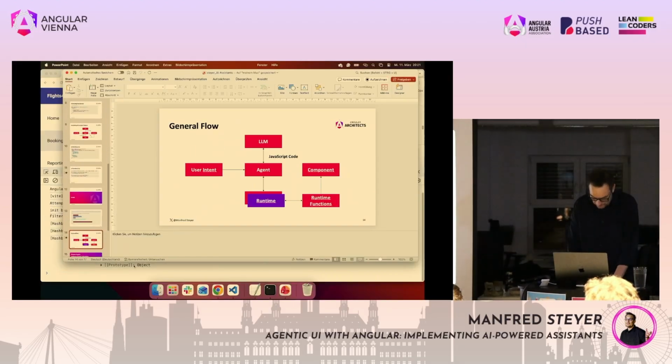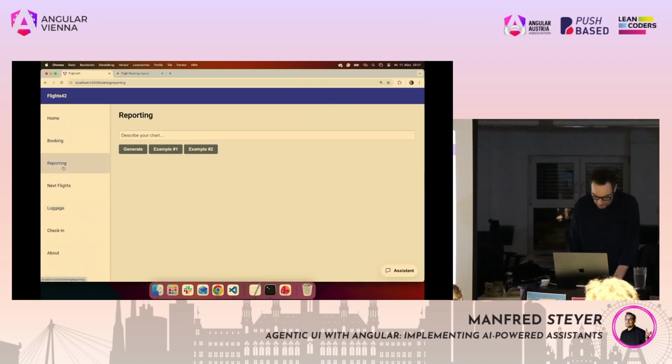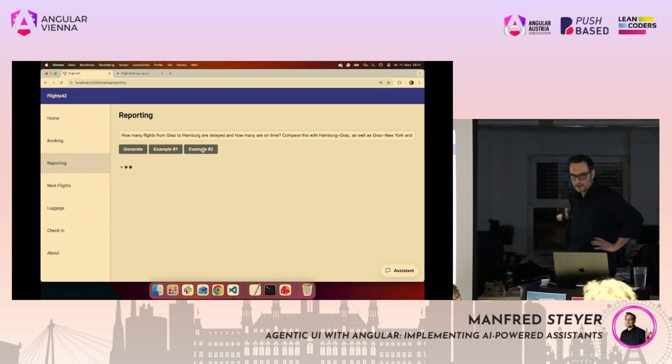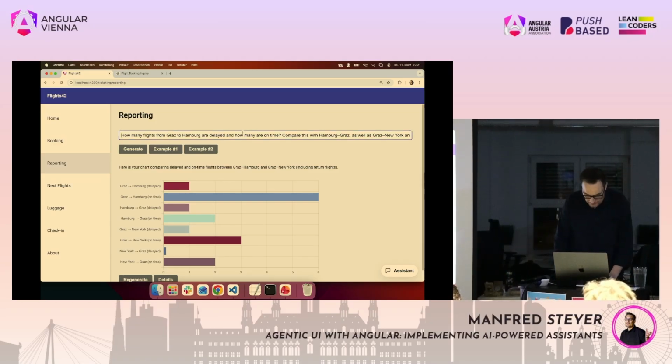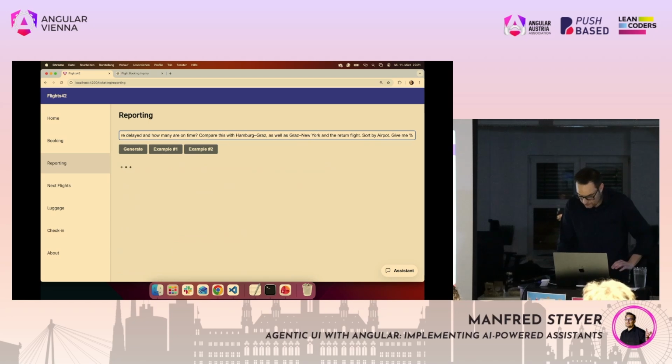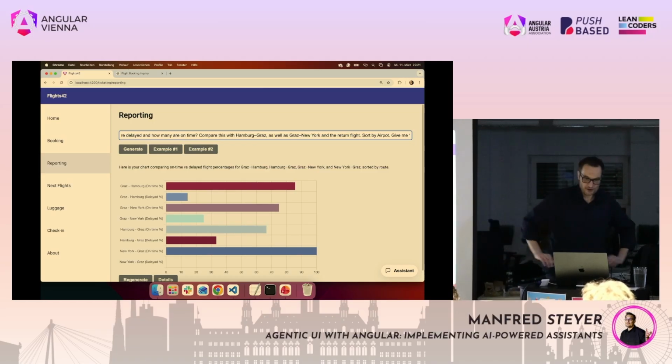So let's have a look at this, because this is always funny, and it's finally something where we don't need a chat. So let's go with example 2. I'm a lazy typer. I'm asking about delayed flights and flights that are in time. And then I can also say, when I jump to the end, sort by airport, give me the percentage, and then we should see the percentage of flights that are delayed compared to the percentage of flights that are in time.